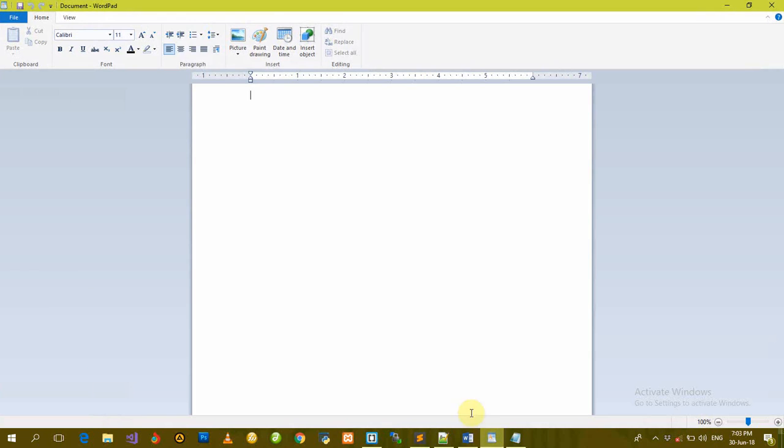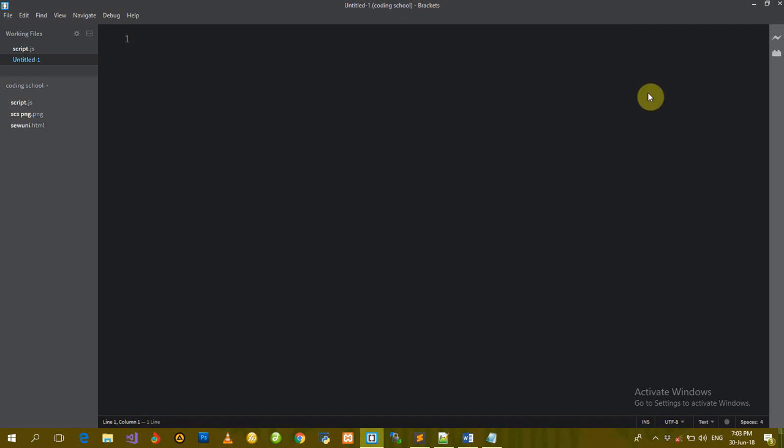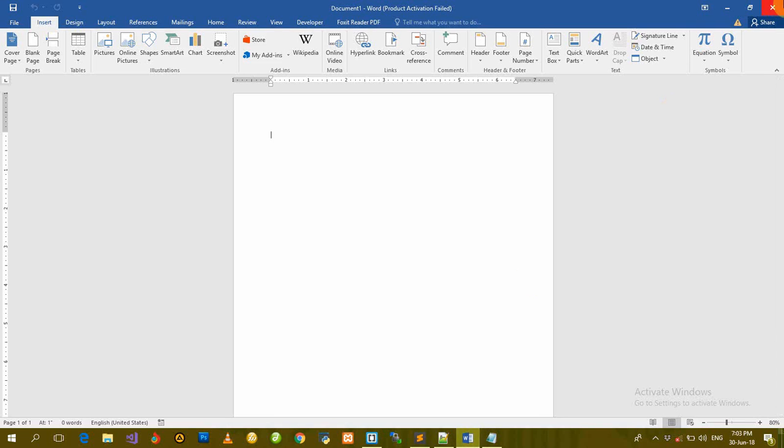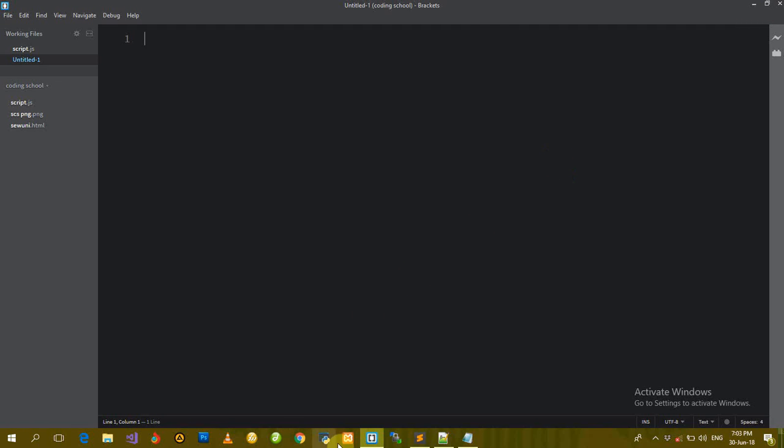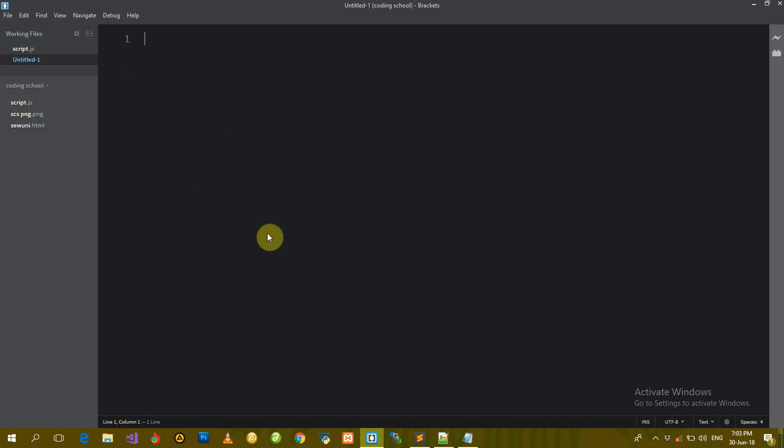Please, WordPad is not a text editor for programmers, so we don't need WordPad. So I'll just close it. We don't need it unless you want to make your notes. We also don't need MS Word. We don't need this one as well. All right. So for us to set our environment, I'll use the Brackets. Alright, so this is how Brackets looks like.